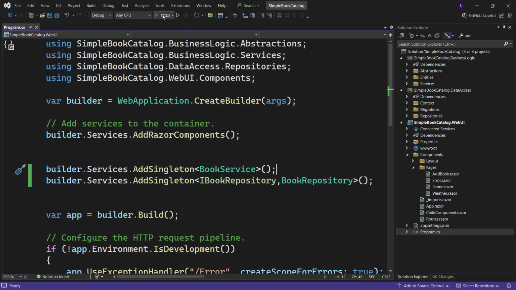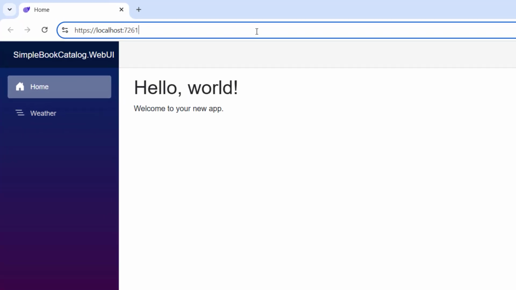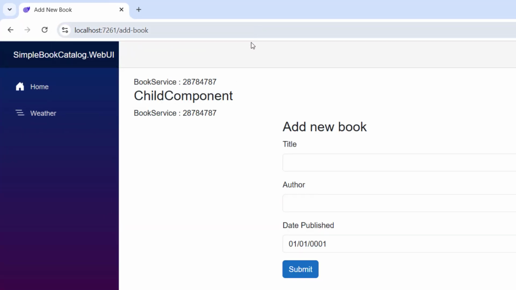Now let's run the application and navigate to /add-book. We see we get the same hash code for both the parent component and the child component. This means that the same instance of BookService is being injected into the parent component and the child component's BookService properties. Now, this is one HTTP request.